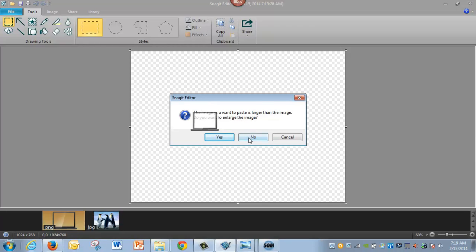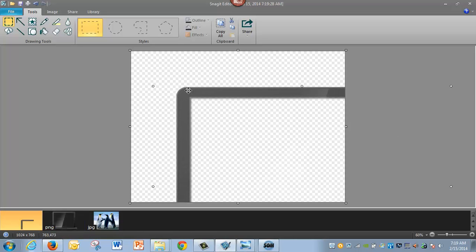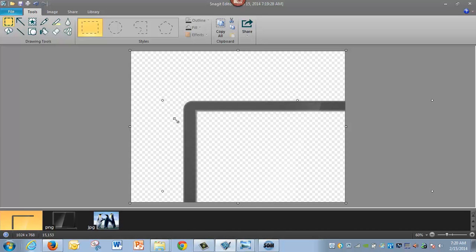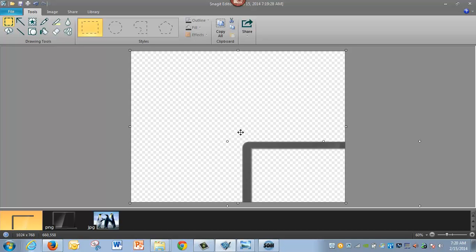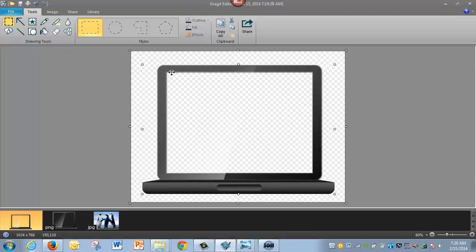Now I'm going to drag my laptop image up to that canvas. I am not going to enlarge my canvas image, so that now I have my laptop image here on top of this, but it's way too big. So I'm going to go to a corner of the monitor. Don't use the side shrinks because you'll distort the image. Use the corner areas and drag your laptop image so that it gets smaller so that it basically just fits inside your canvas area.